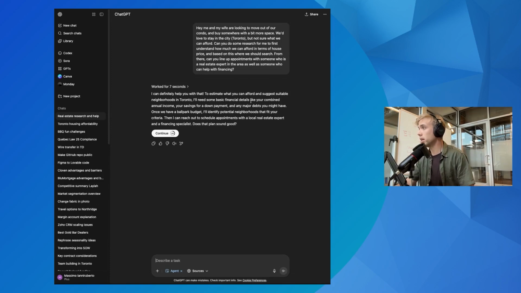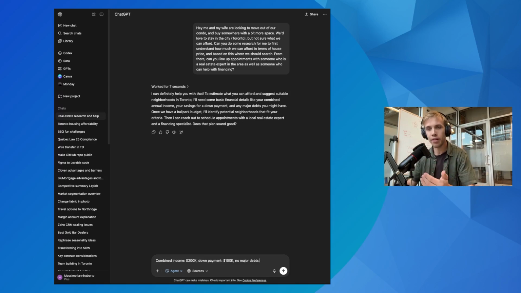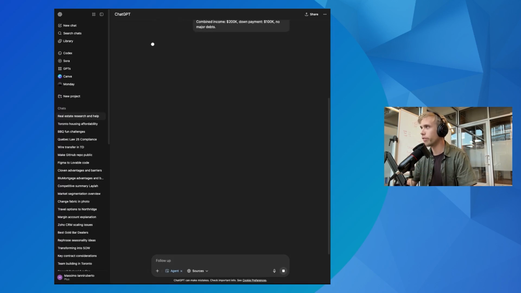But it's also looking at this, right? Hey, I'll need some basic financial details like your combined annual income. So let's just put in combined income, 200 grand, whatever. Down payment, we have maybe 100K saved, no major debts, and then everything else looks good. So let's just give that. So again, very interesting, right? It's starting to understand things at a deeper level, that, hey, if I'm going to go and do all this stuff, I need a little bit more first. So I put that in.